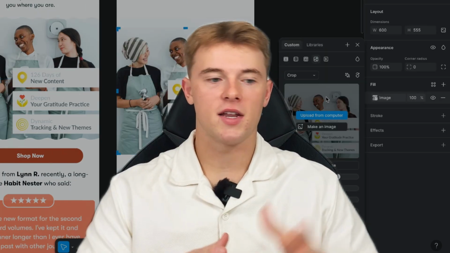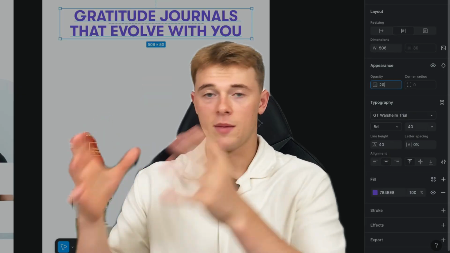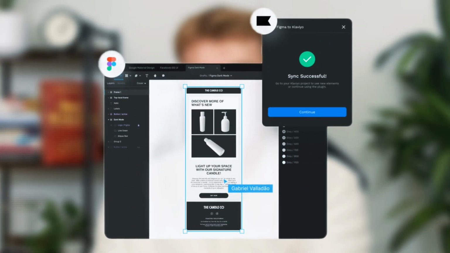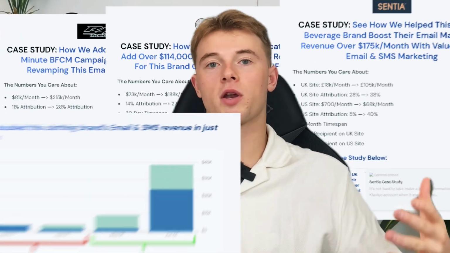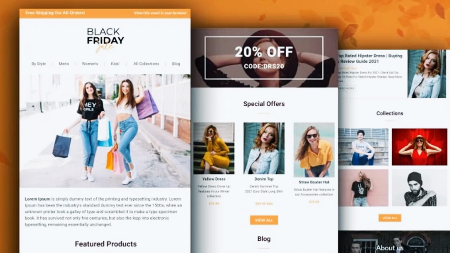If you are designing emails in the basic Klaviyo editor and you're wondering why your email creatives look so amateurish compared to all of your competitors, I'm about to show you the exact Figma to Klaviyo system and workflow that email marketing teams like us use to make super professional, high converting campaigns for our clients.